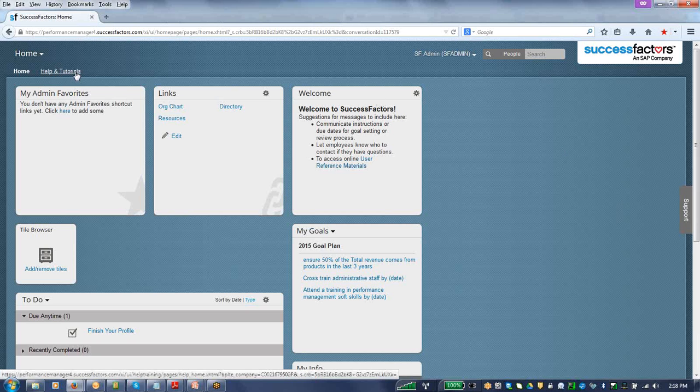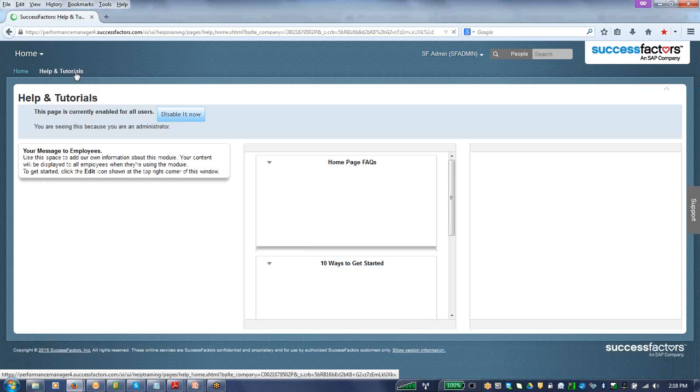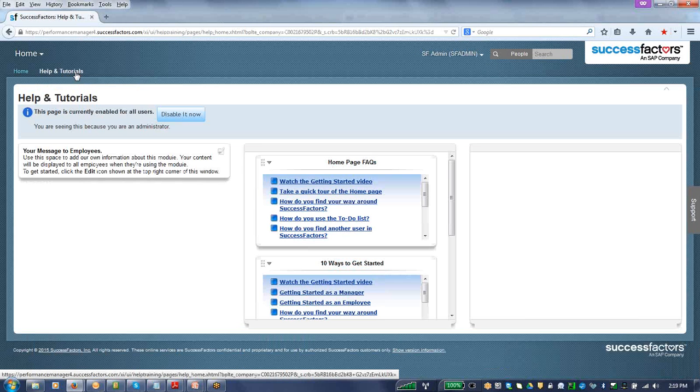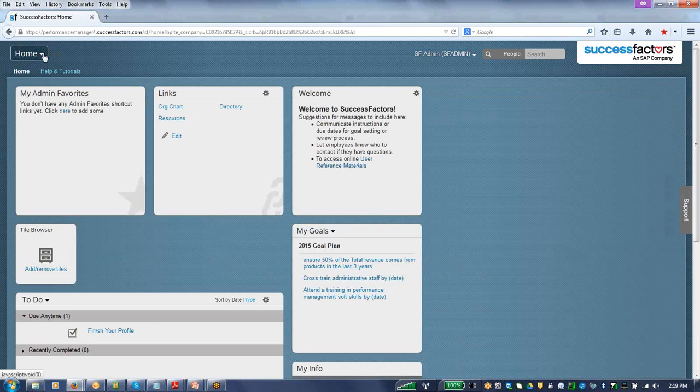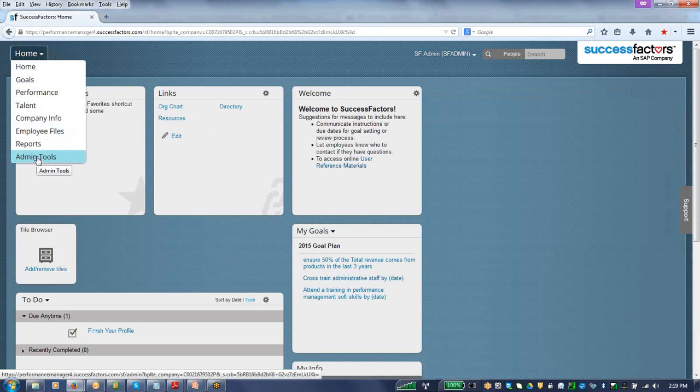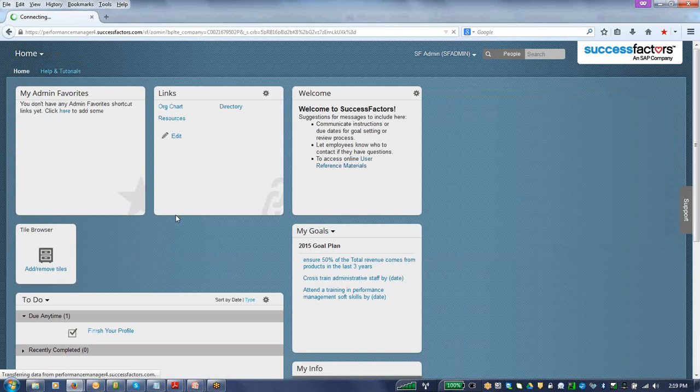And also the help and tutorials is a very useful tool. There are a lot of 2-minute videos SuccessFactors has produced on how to navigate, how to log in as an employee, what are your roles and responsibilities. So very great help. If you have time, please do come into the help tutorials and watch all the videos. With that, I'm going to go into home, and I'm going to go into the admin tools.